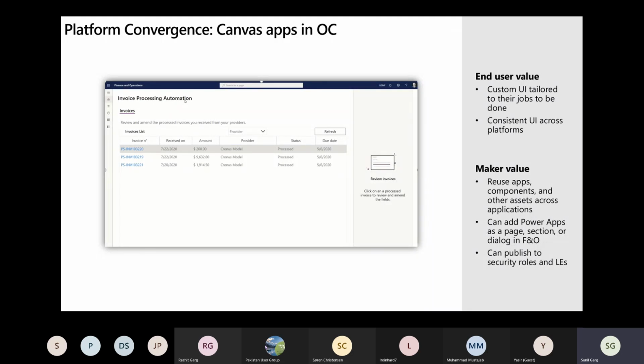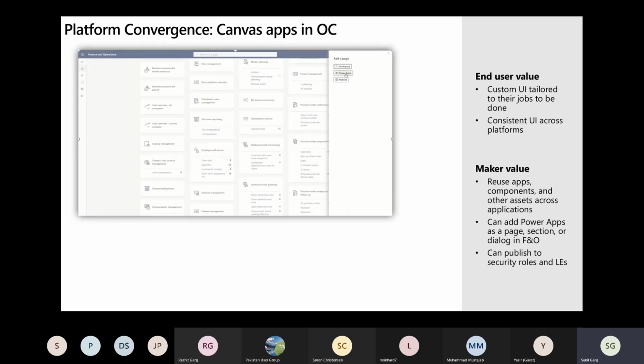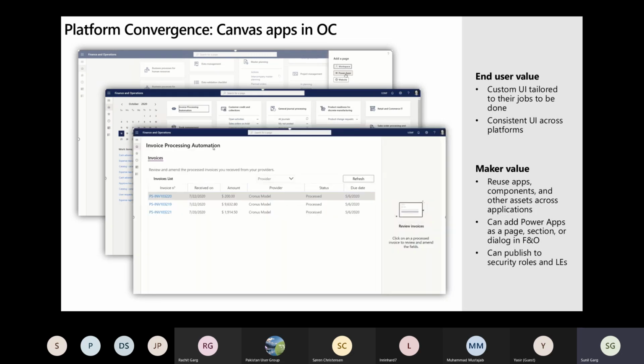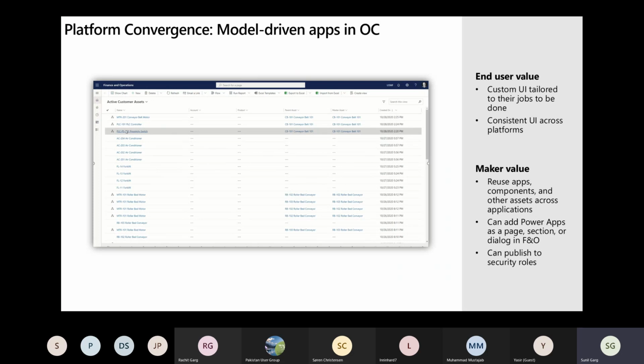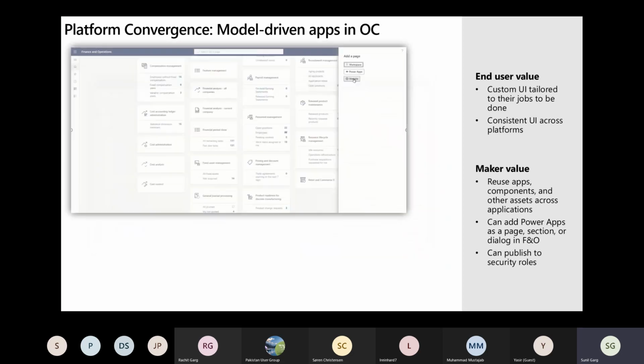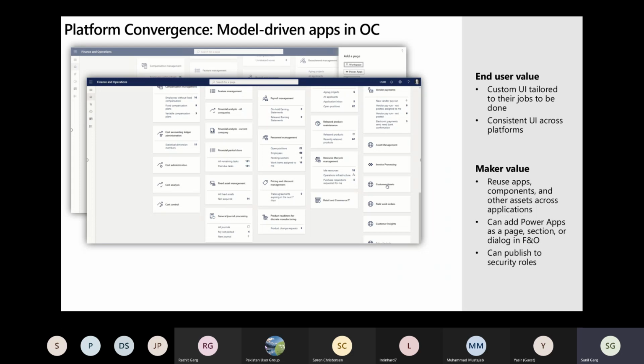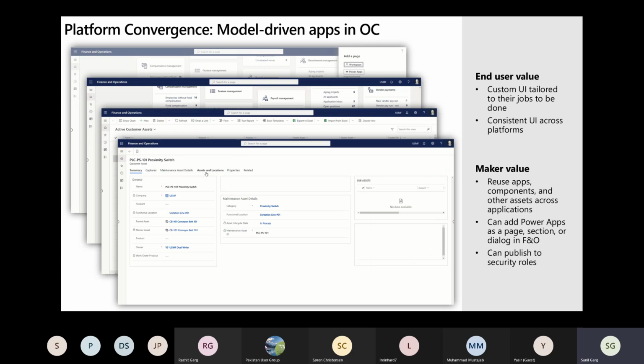This is showing that screen mockup where there is a list page, and when you click on a record, you are able to see how you can link the UCI form into finance and operations. This goes through that experience, and you see the list page which we saw initially, and then when you click on that, you can see the details of that. This is talking about the model-driven apps that can be pinned into finance and operations, and it's the same experience of the list and also the details page.